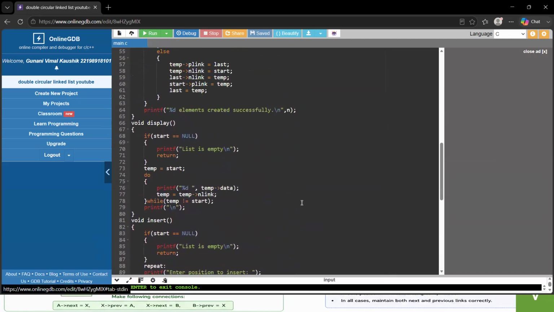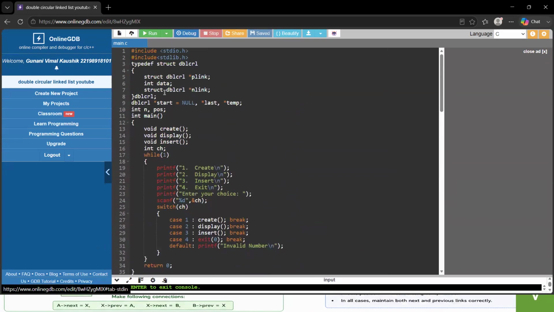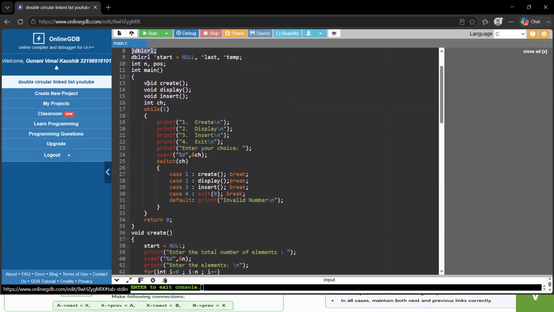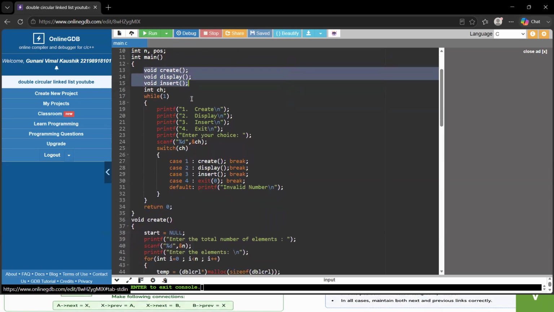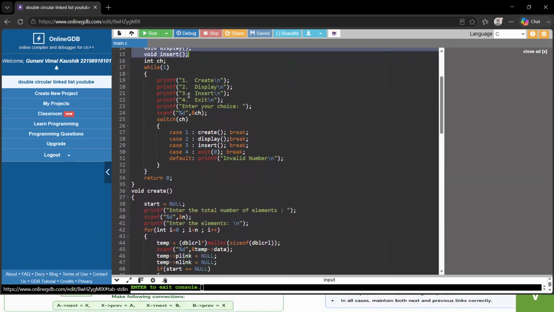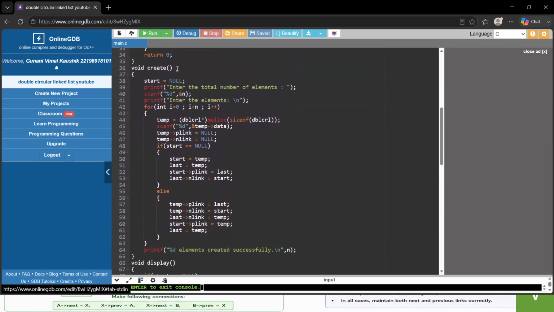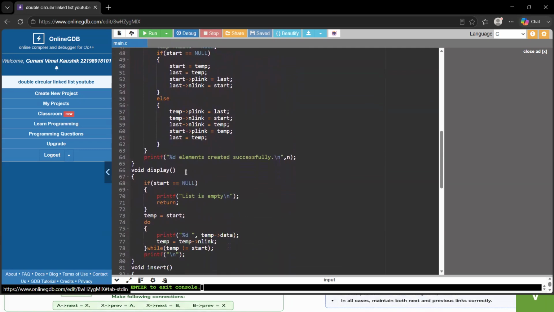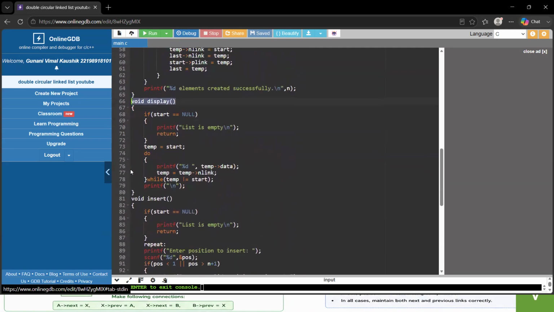So this is the insertion function. Initially I defined the structure format with name dblcrl of three fields: plink, data, and nlink. In the main function, I declared these functions: create, display, and insert. This void create function I already explained in the previous video. If you want to watch, please watch it. The display function also I already explained in the previous videos.